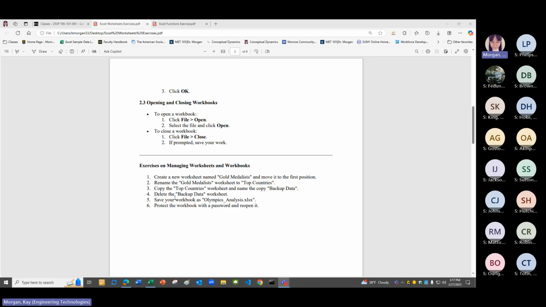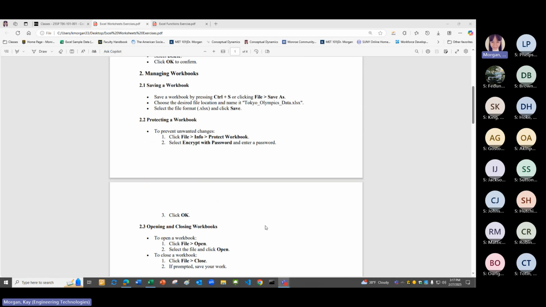So make sure you check all of this. Gold medalist, and then we're going to rename top countries. And then you're going to copy the top countries, and name that copy file as backup data. And then you're going to delete that backup data, and then save it as this. So that's the next one that you're going to do.